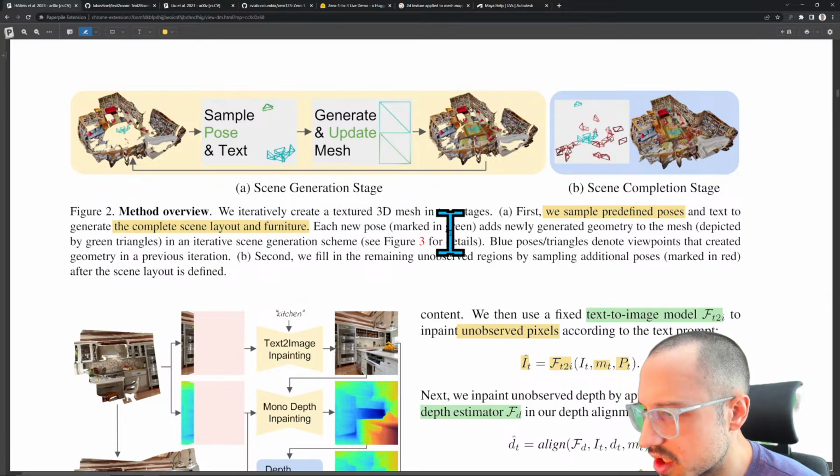Each new pose, marked in green, adds newly generated geometry to the mesh, depicted by green triangles, and an iterative scene generation scheme. Blue poses denote viewpoints that created geometry in a previous iteration. Second, fill the remaining unobserved regions by sampling additional poses marked in red. Okay.